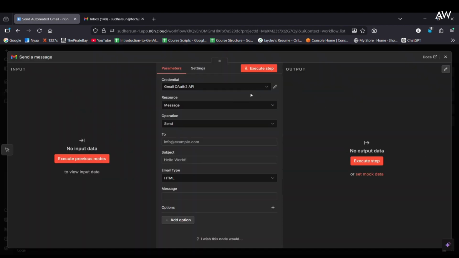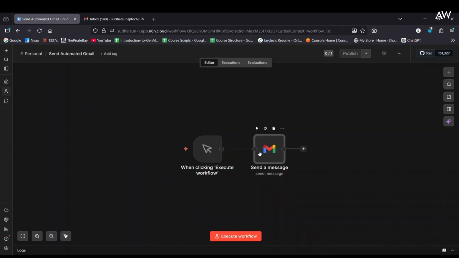Now I will select the connected Gmail account. Here, I enter the recipient email, subject, and message content. Now I connect the trigger to the Gmail node.